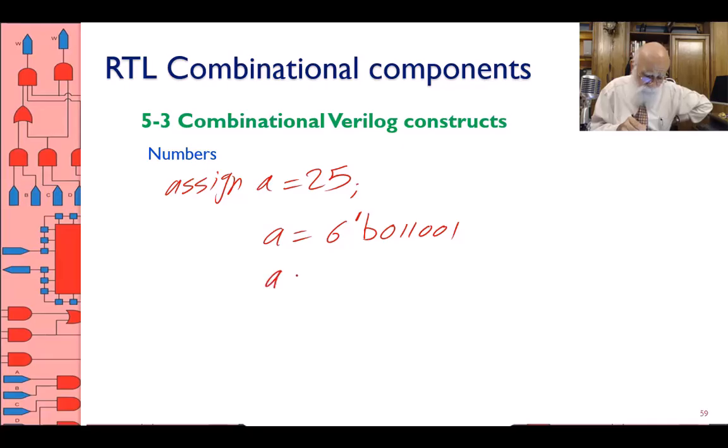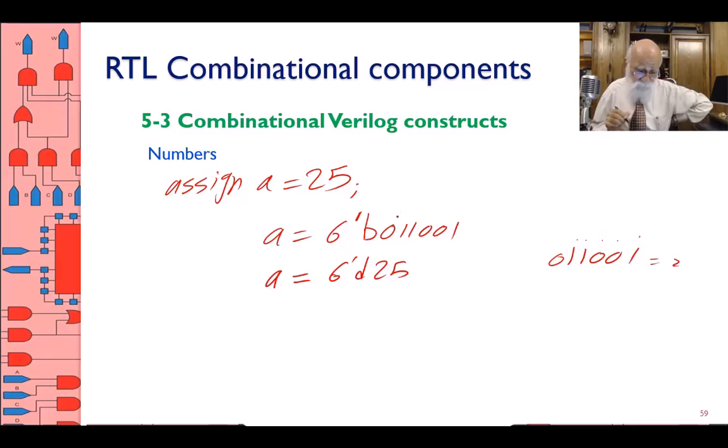Or you can say 6 tick decimal 25. It means 6 bits, but then decimal 25. Decimal 25 turns out to be this. 1, 2, 4, 8, 16, so it's 25. And this is 5 bits, so it's going to put the 0 on the left-hand side. Turns out to be the same as what I had up there. And A becomes 6 bits like this.